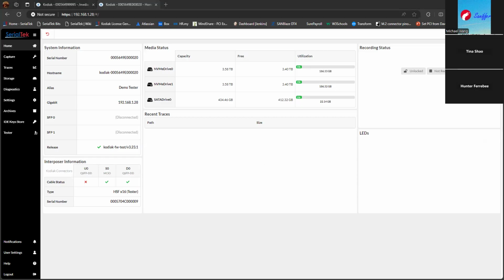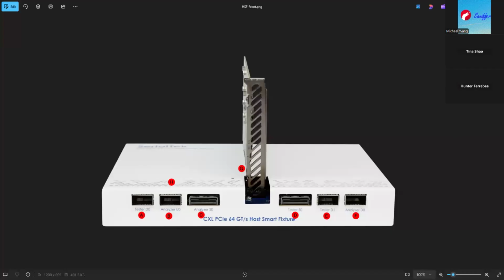Let me bring up the picture one second. So on the HSF here, you'll see that you have both tester for the downstream side, since the tester is acting strictly as a root complex, but then you have upstream and downstream side for the analyzer to connect so that you can see both sides of the connection whenever we're acting as a root complex on a DUT.